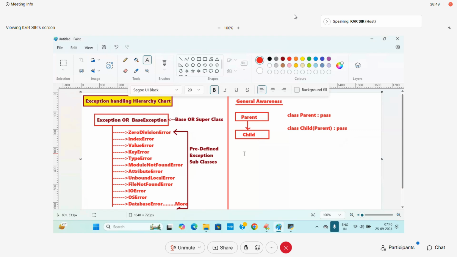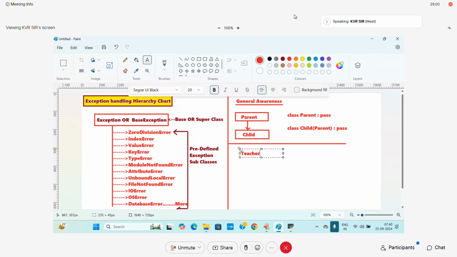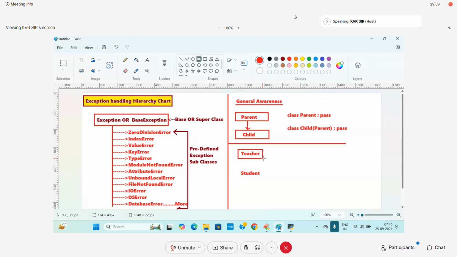Similarly, one more example I would like to mention: a teacher and student relationship in the class. What is the student here? Class. What is the teacher here? Class. What is the relationship between teacher and student? Teacher is called which class? Come on. Super class.